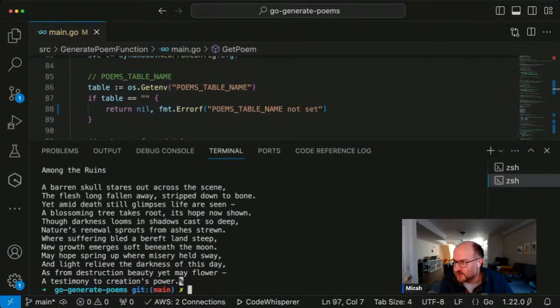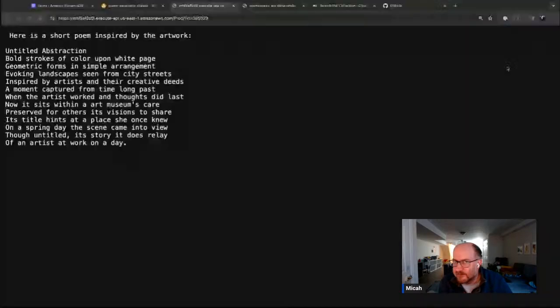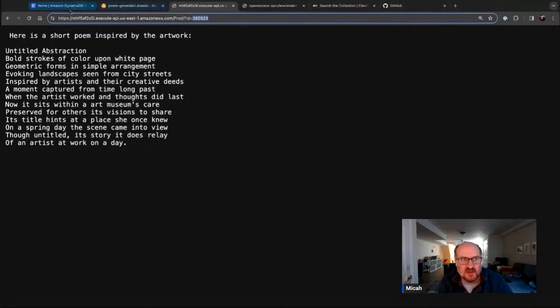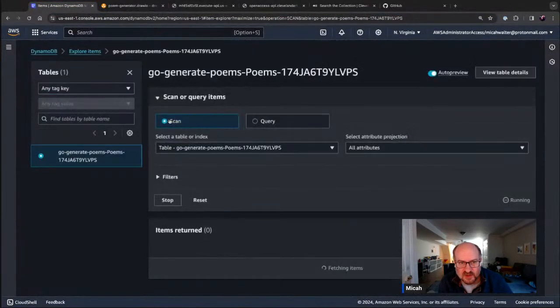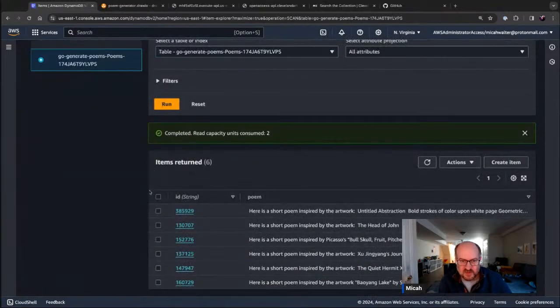Pretty cool. Let's go and look over on the console and see what's going on in AWS. Hang on one second. Let me switch my screen. I believe it's this one. Okay, so let's go over to AWS. Okay, so we can rerun. So now we have 6 poems. So we're starting to build up a little library of poems. So that's pretty cool. So this is DynamoDB.